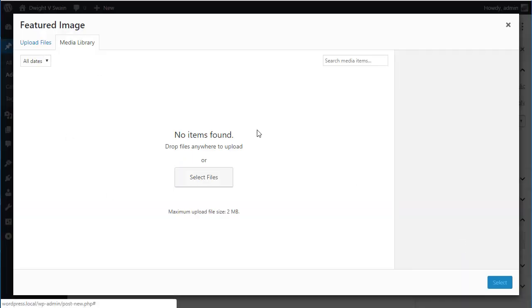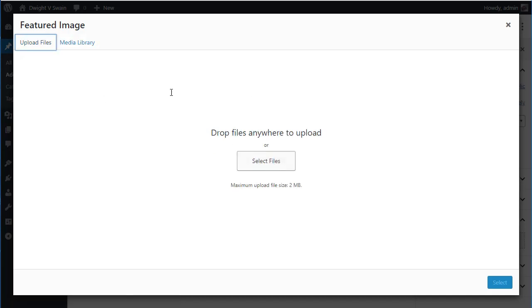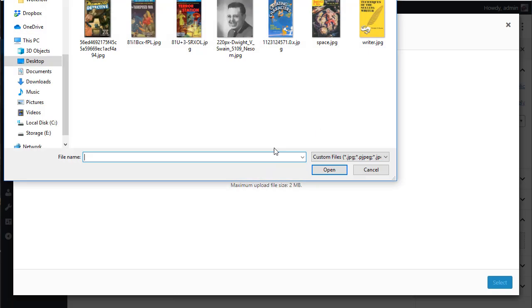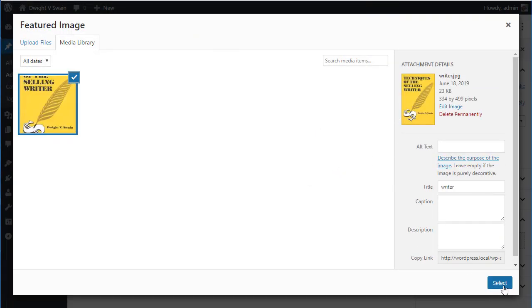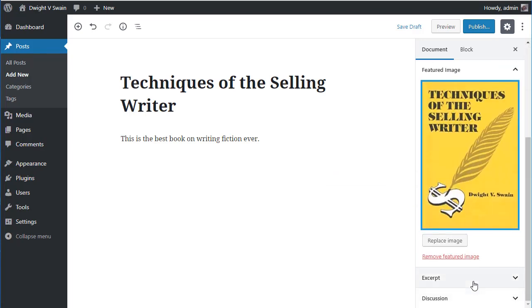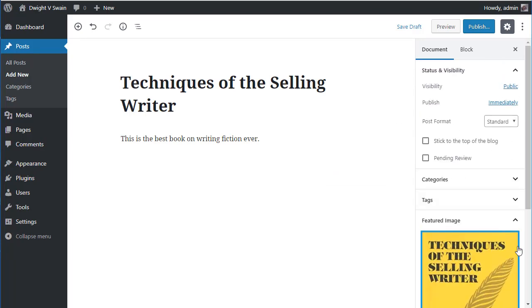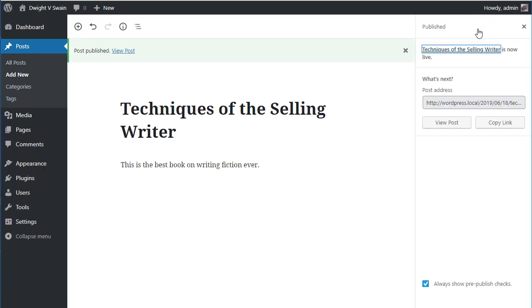I don't have any uploaded already into WordPress. So go to upload files, and then I'm going to select the file, which is just an image of the cover. Hit select. There it is. Now I have everything I need for this post. Click publish. There it is. Now I'm going to repeat this a couple more times, and I may have the video fast forwarded, but you can still see what I'm doing.